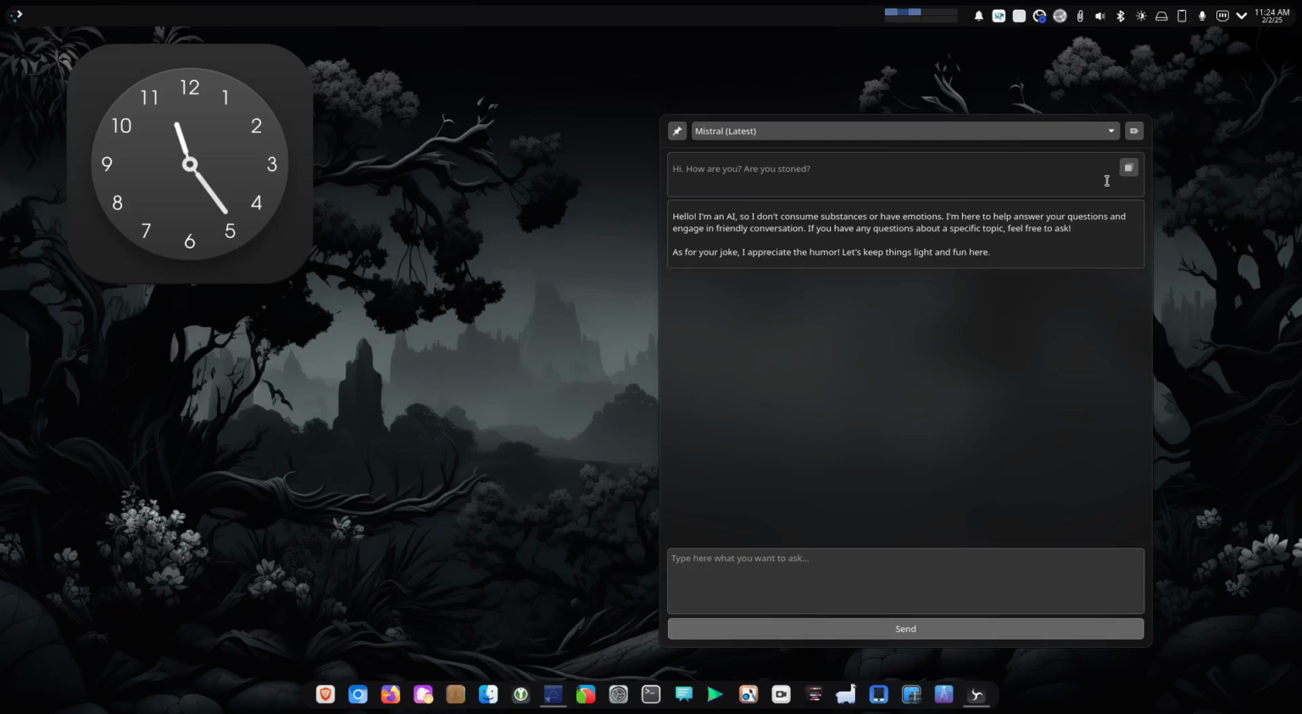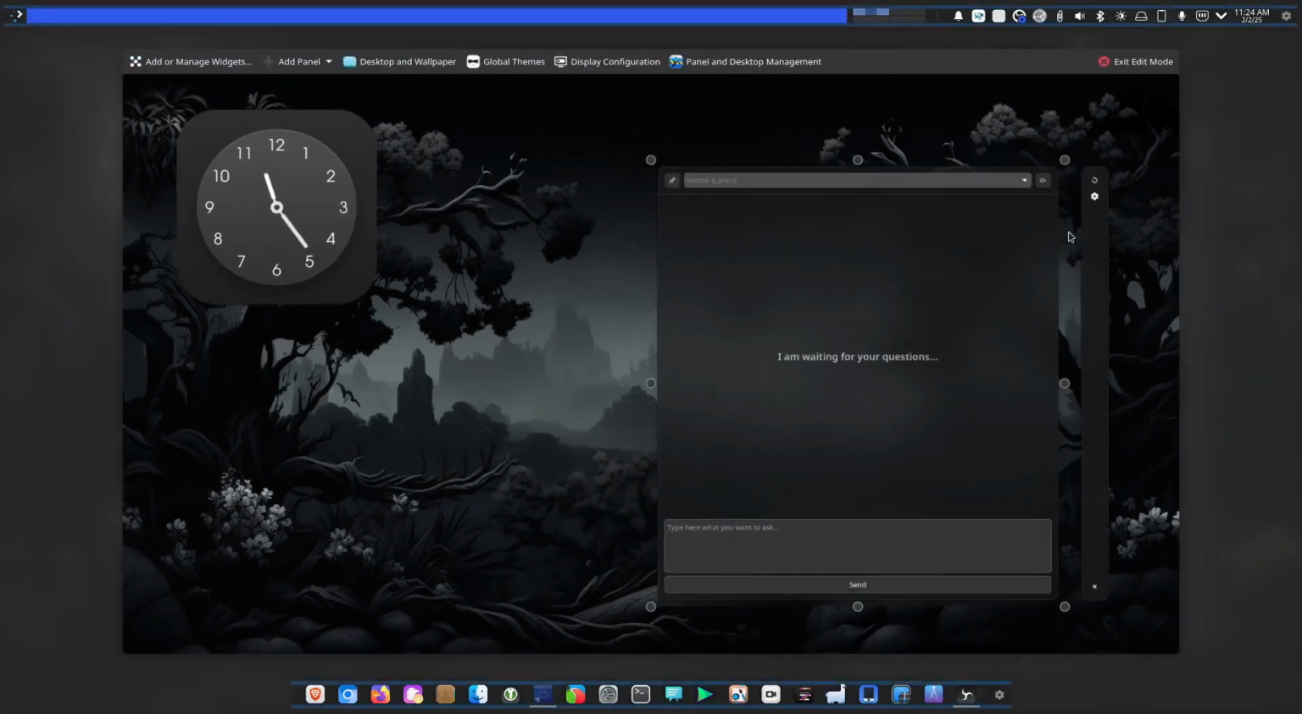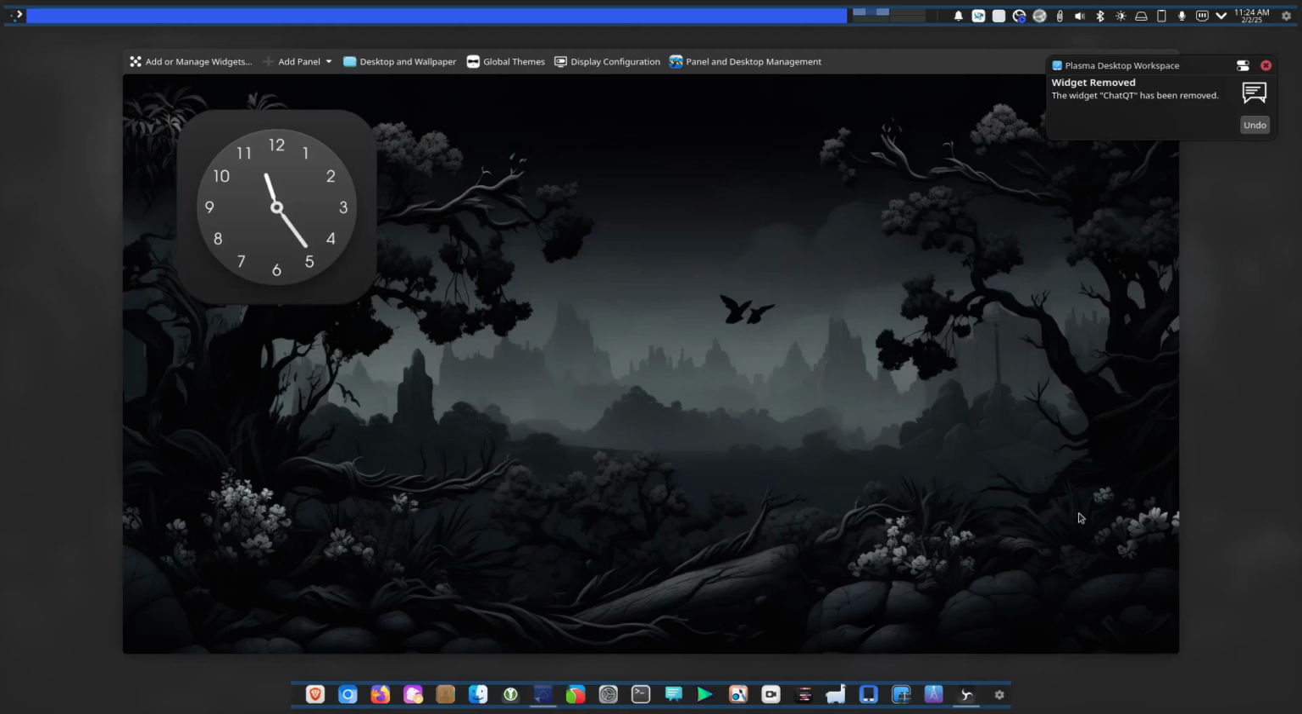So you get a new one, you just hit the clear chat. And then if you don't want that on there no more, you just enter edit mode and remove, and you're done. Dang it. Shut that off.